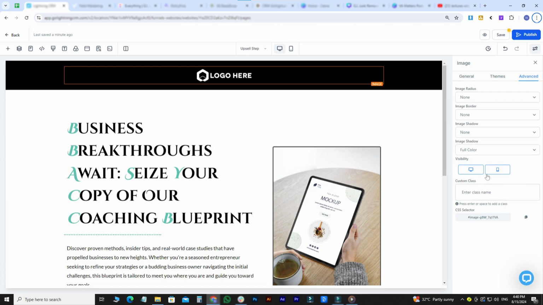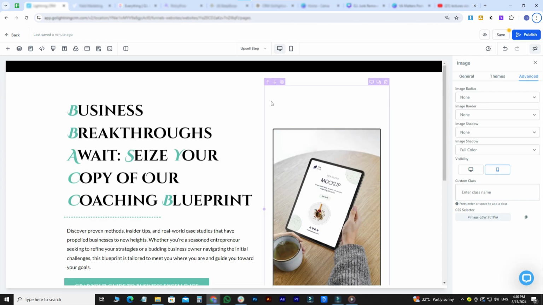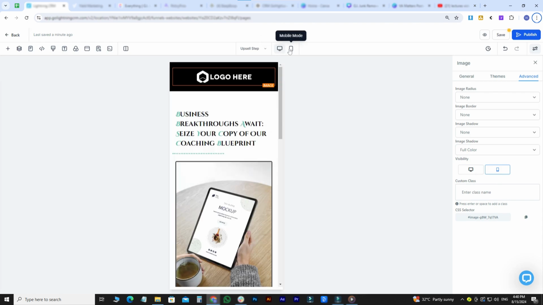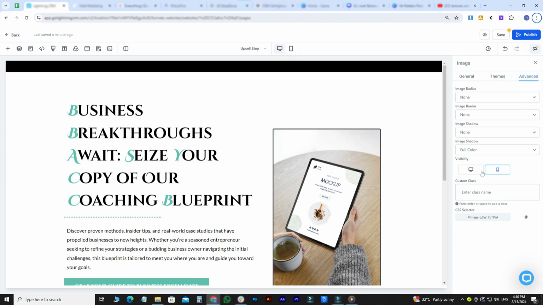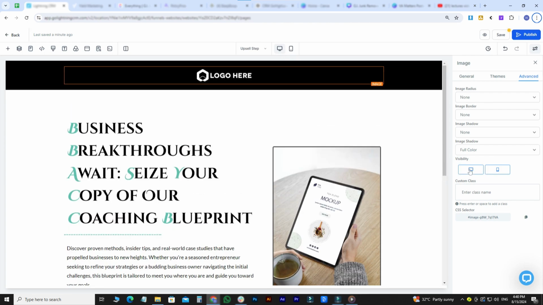For example, if I turn off visibility for desktop, you can see the image element disappeared. As you can see, we are in the desktop mode, but if I go into the mobile mode, the image element is still there. So with these options, you can make it desktop only or mobile only. Let's bring it back by clicking on this, and then you can add a custom class here, and lastly you have the CSS selector at the bottom.